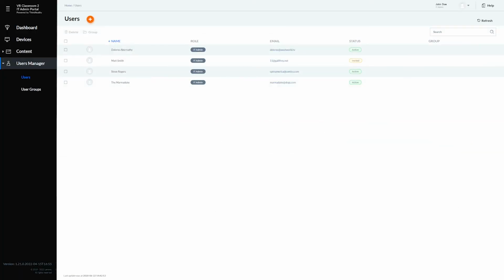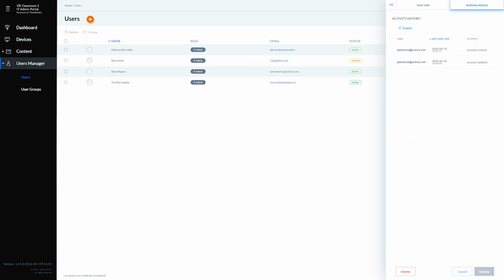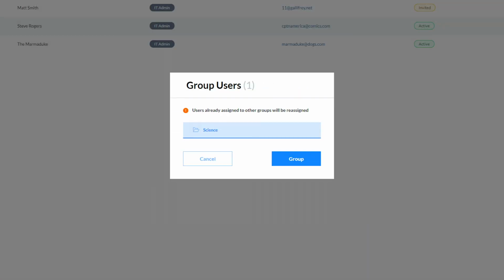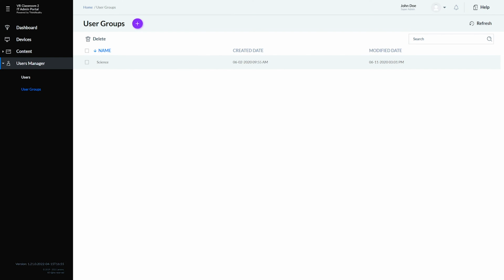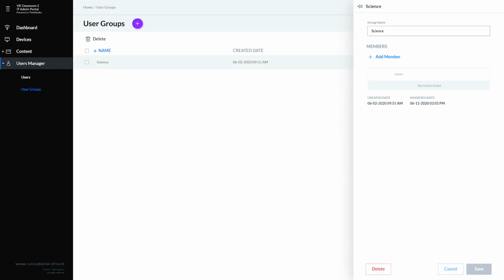The Users page displays all users in your organization and allows you to edit user info, view activity history, invite new users, and assign users to existing groups. The User Groups page allows you to create new user groups and edit or delete existing groups.